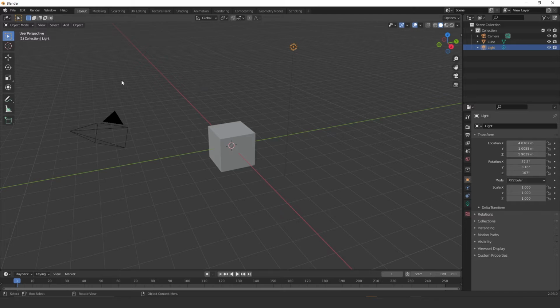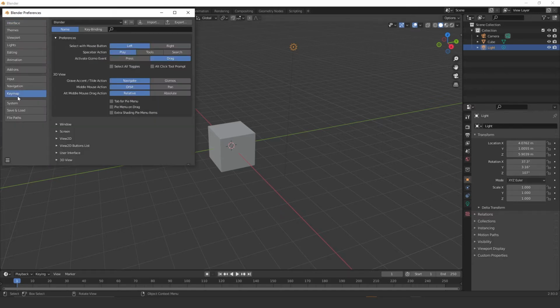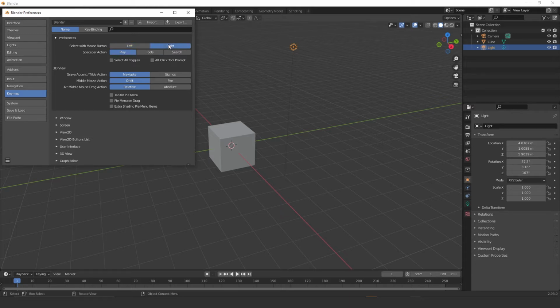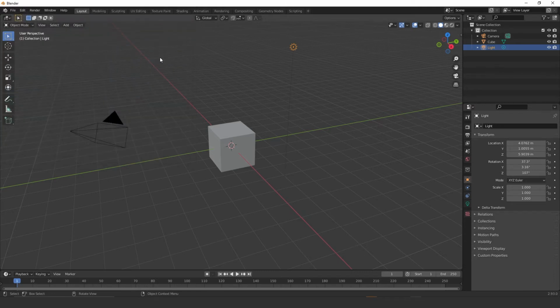If you want to invert it, you need to go just to the Edit and Preferences, then go to the Keymap, and here we have Select with Mouse Button. So as you can see, mine is set left. If you set yours right, you can change it. What you need to do is just click on the one you want. Okay, so I will keep mine left.